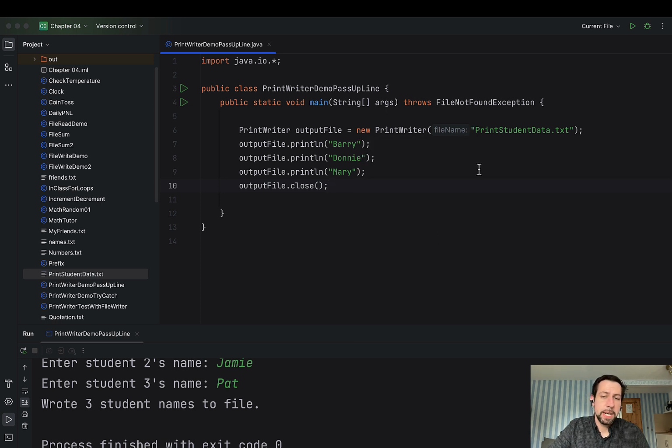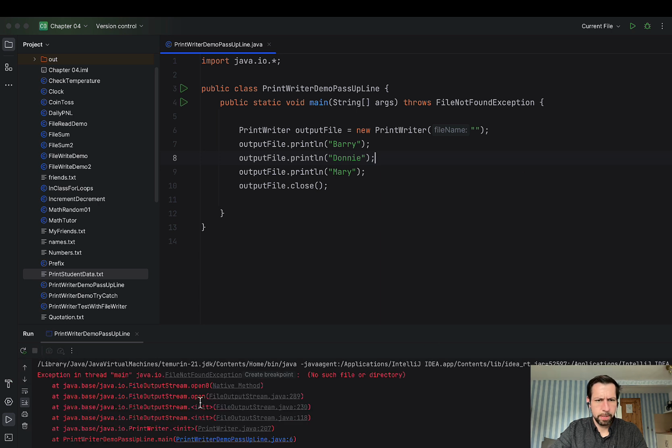So one of the ways that this error can be encountered is if you enter an invalid file name. So if I want to make a PrintWriter and it has no file name, it should throw an exception. And the exception gives me this message, no such file or directory. So that's what is meant by throws FileNotFoundException.